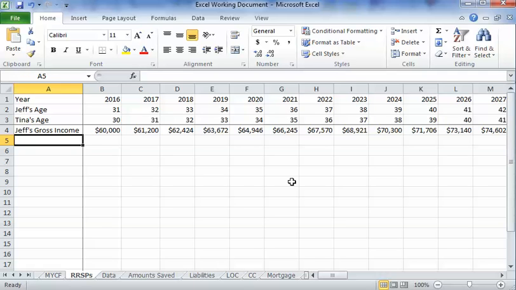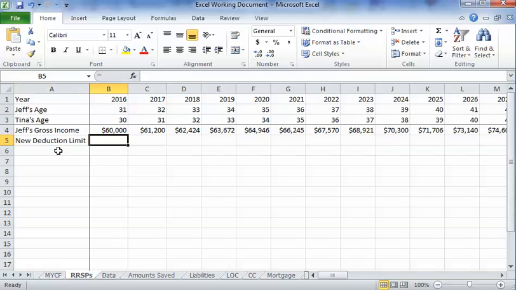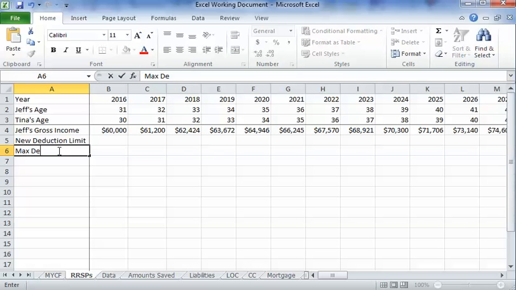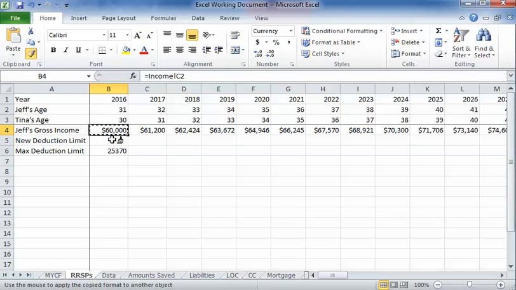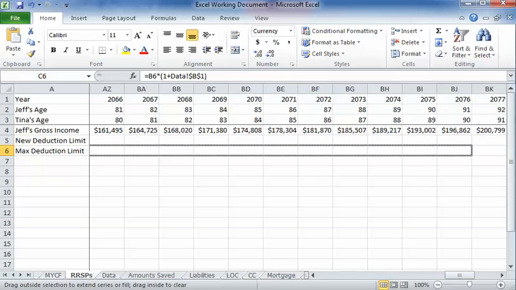And now we can do something like this, where we're going to look at Jeff's new deduction limit for the year. And we might even do the maximum deduction limit. So the maximum deduction limit for 2016 is $25,370. And probably safe to assume again, in fact, this is legislated, so it's not just an assumption, that that's going to increase with inflation. So we can see that max deduction limit increasing all the way across here.